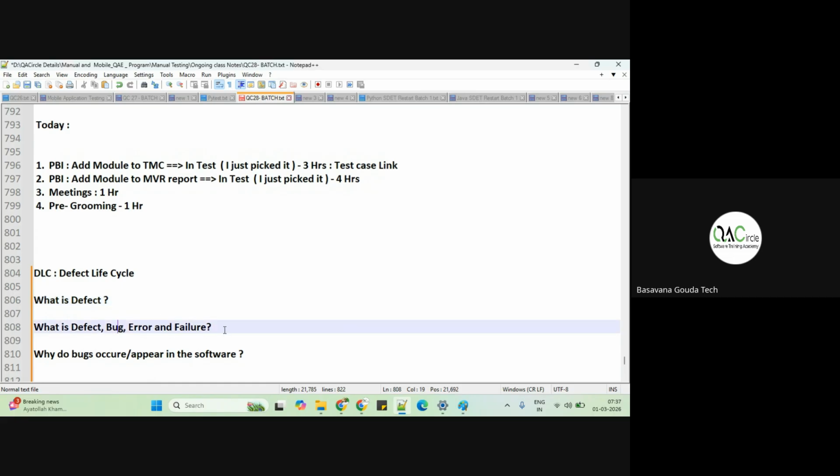This is also a very, very important, famous interview question. Defect means, as you know, if it is not working according to the requirement specification, we call it a defect. Bug is an informal name; instead of calling it a defect, we call it a bug. So it is an informal name given to the defect.